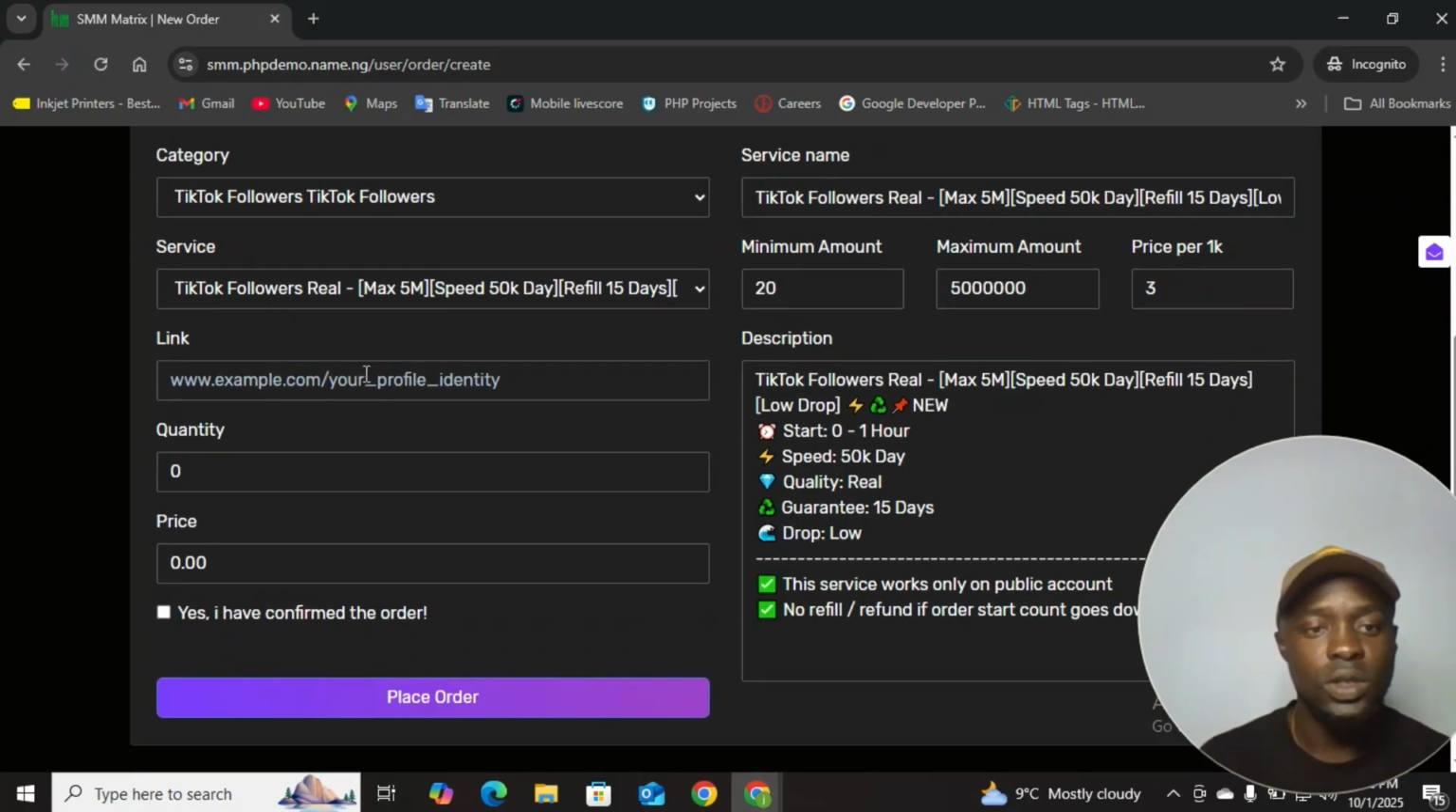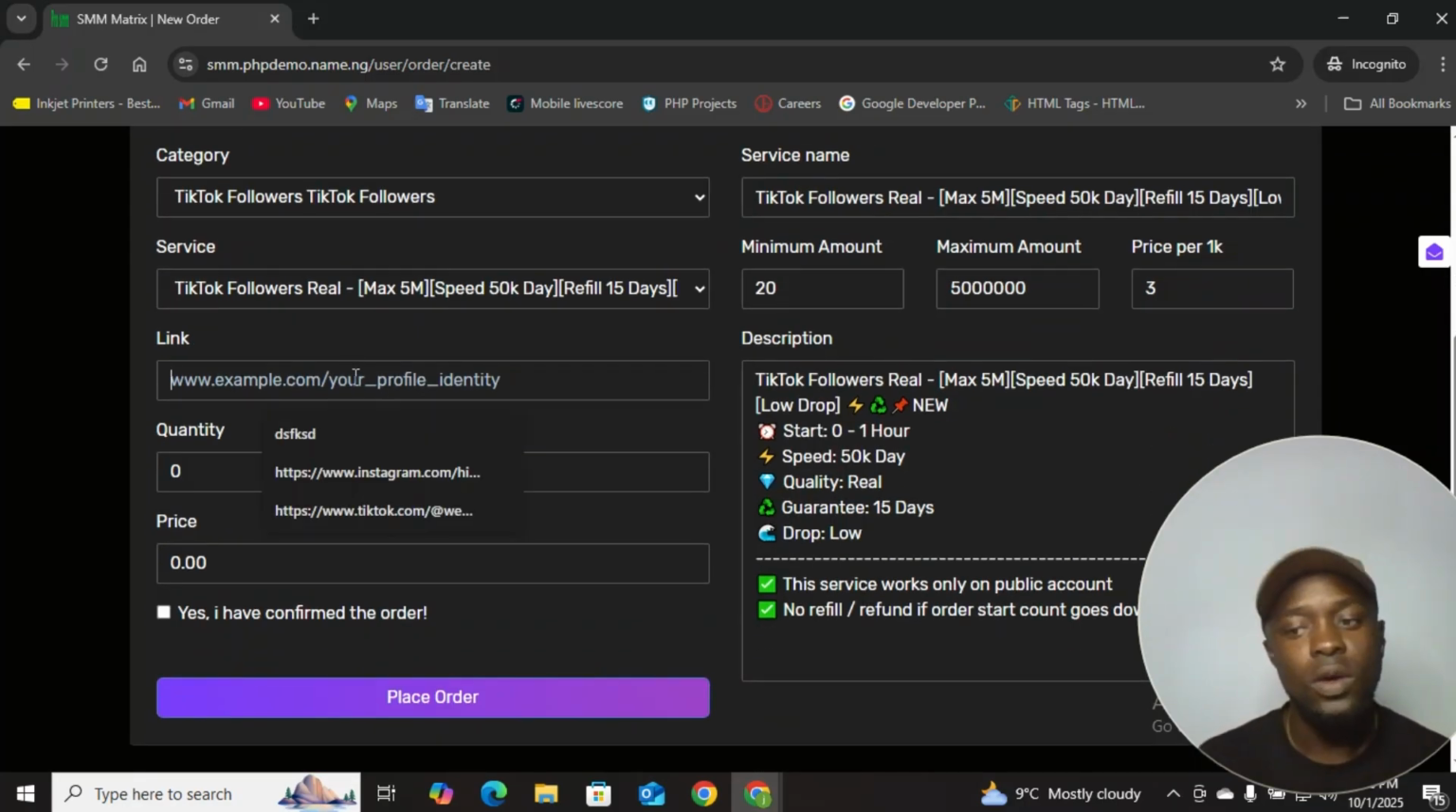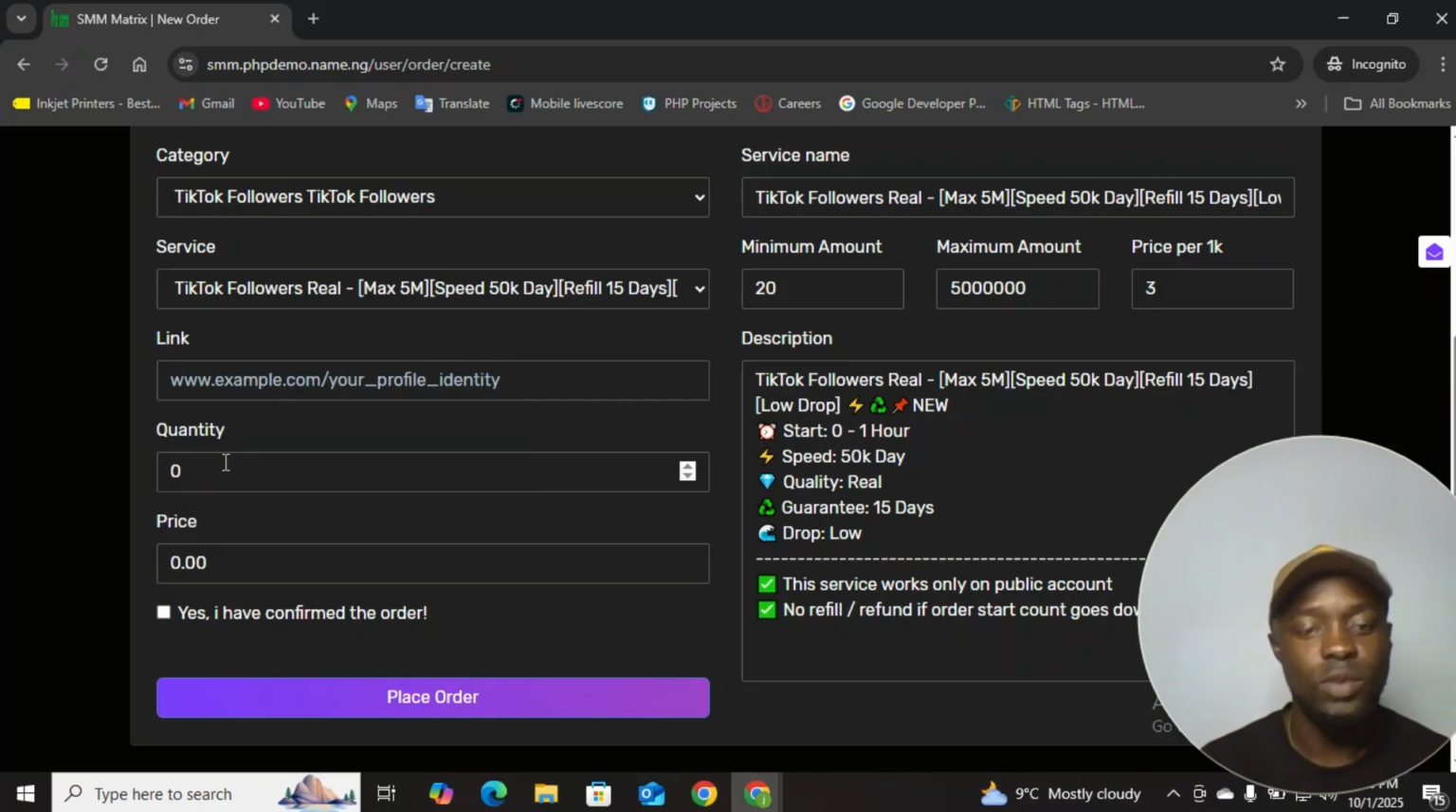Once you click on it, you enter your TikTok profile link here, which is the profile you want to send the followers to, because you want to buy followers right away. Then from here you enter the quantity. From the quantity, we show you the amount you will pay. For 500, you have to pay $1.50. That's how the system works.